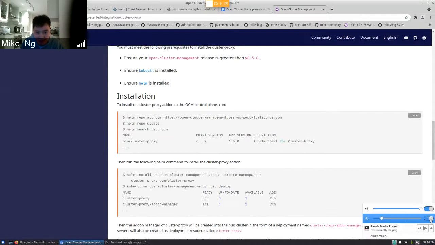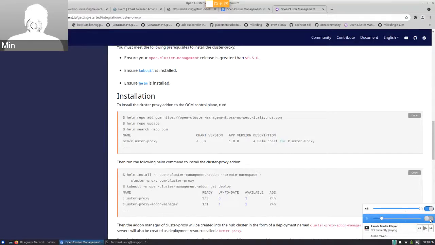Maincam, can you talk a little bit about how frequently you update this chart? Almost on a daily basis. The versioning of the Helm chart is following the server, so the granularity is a little bit bigger.